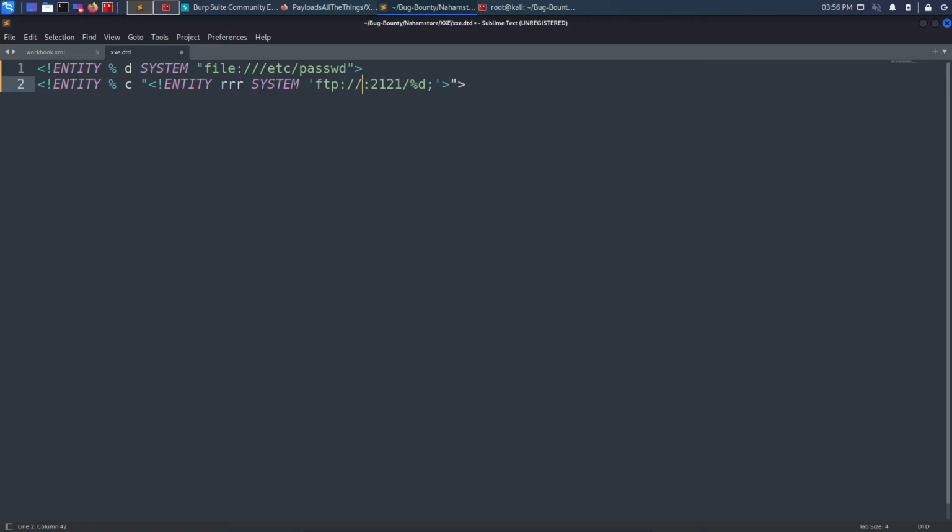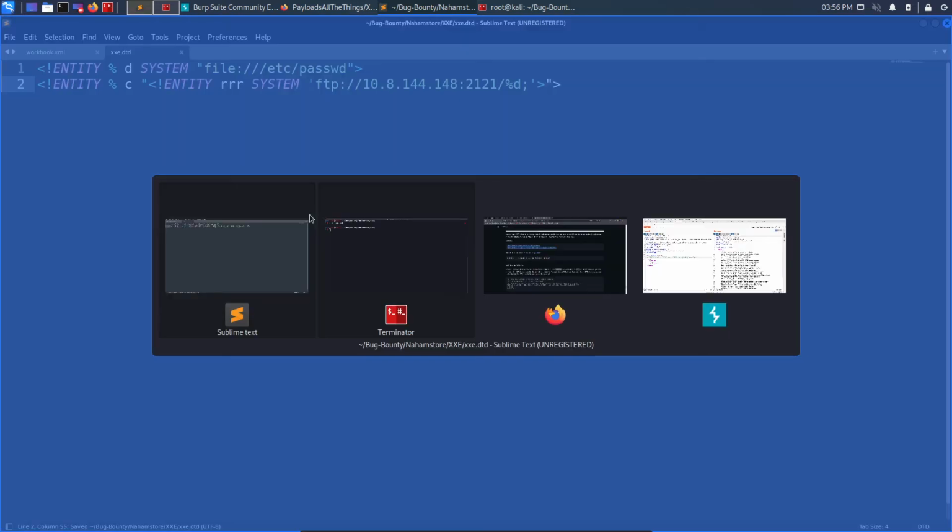So let's download XXEserv, because I have not downloaded that one. Let me use my local IP right here, which will be 144.148 on port 2121. That's fine. And the contents of the /etc/passwd file. So save this one. That looks fine.